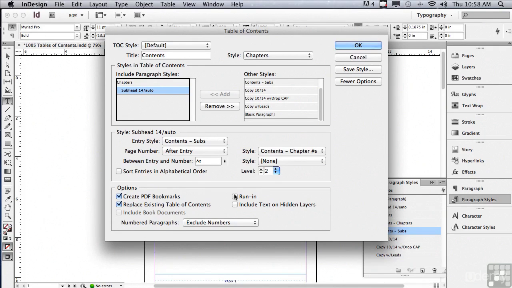You can run in your entries. We're not going to do that. And I also could include text on hidden layers. We're not going to do that either. And if you had numbered paragraphs, you could exclude the numbers or include the numbers only or include the full paragraphs that are numbered. We don't have any numbered paragraphs, so we're not going to be concerned with that.